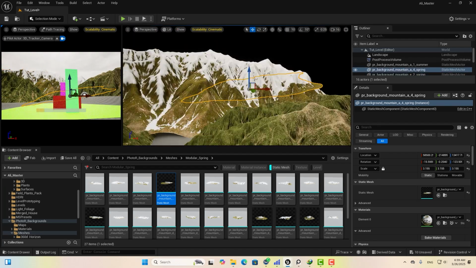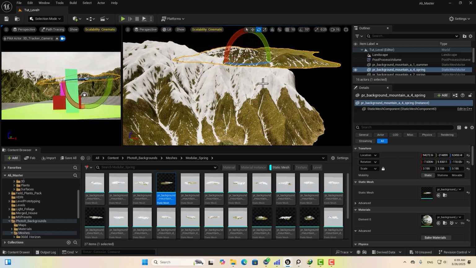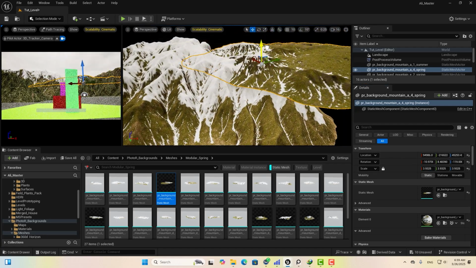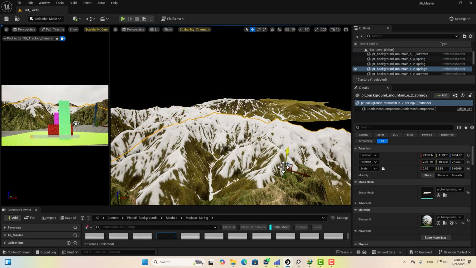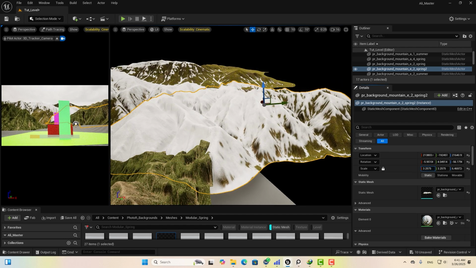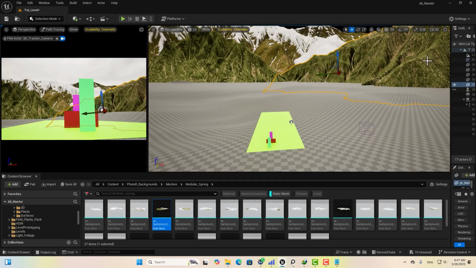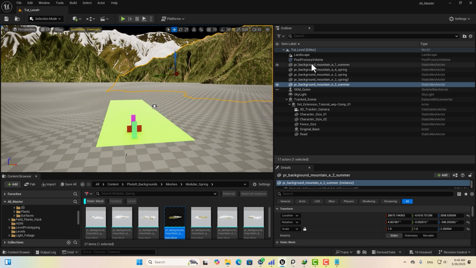As you can see, I can see the position of the mountains from both the perspective view and the camera view at the same time. I hold Alt to duplicate this one and change the position and rotation and scale. Let's go back to only one viewport. We click on this icon. Now we have the background mountains in the level.